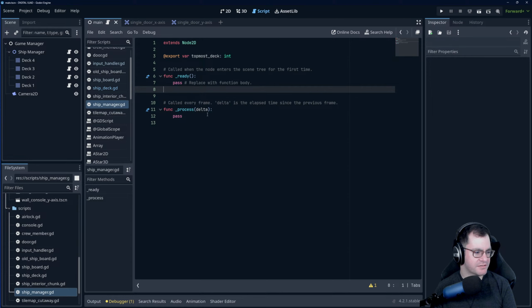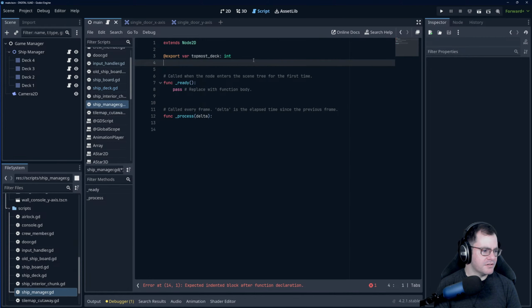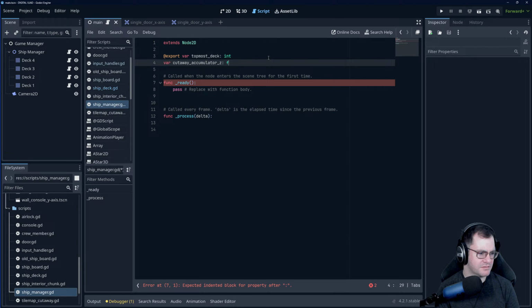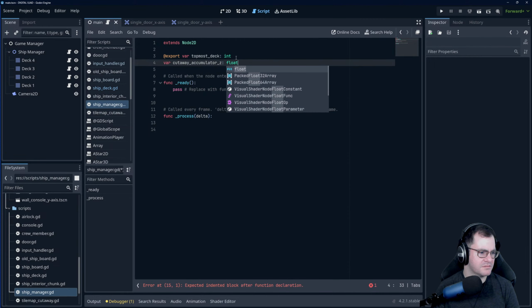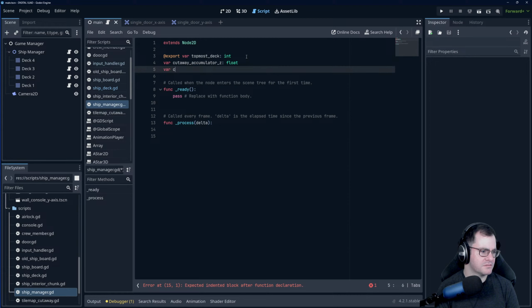So we've got the topmost deck. So I guess in process, we will read from the input and do the accumulation. We'll call it a cutaway accumulator Z. It's going to be a float. Cutaway coordinates Z. I guess we don't need to call it all this, but it's what I've been using.